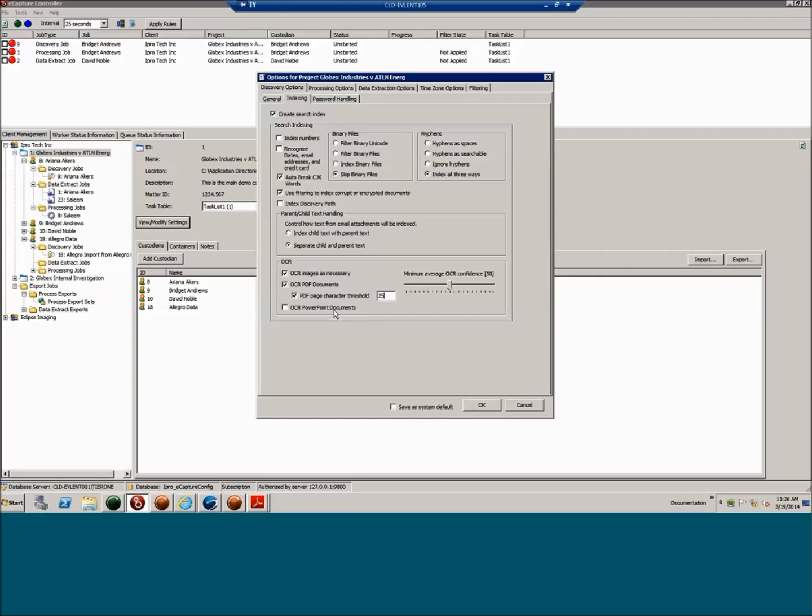And so what happens is with the PowerPoint documents, if you want to turn this on, we will actually OCR every single page, but it will really slow down your discovery quite a bit. So this is something you can do optionally. It's advised not to use it just because of the significant slowdown in speed, but it's there for you if you need that higher level of accuracy for a particular client or case.